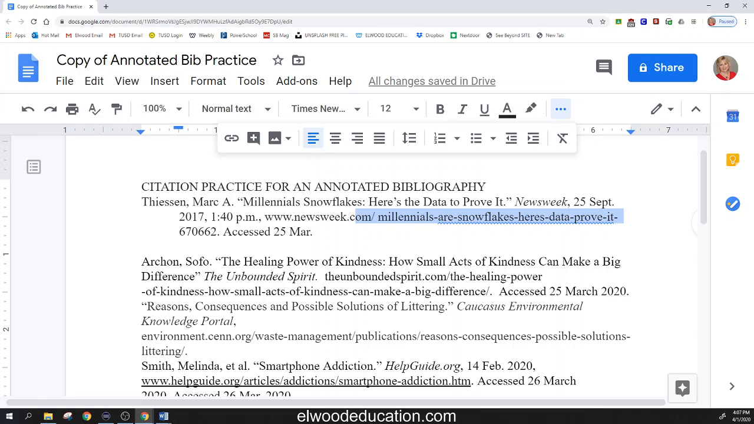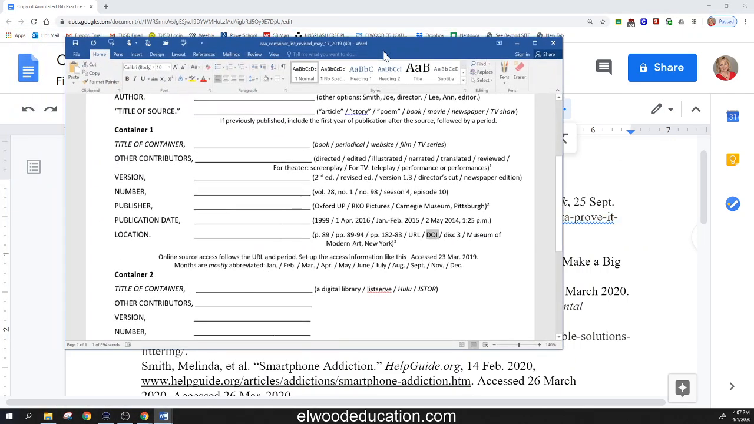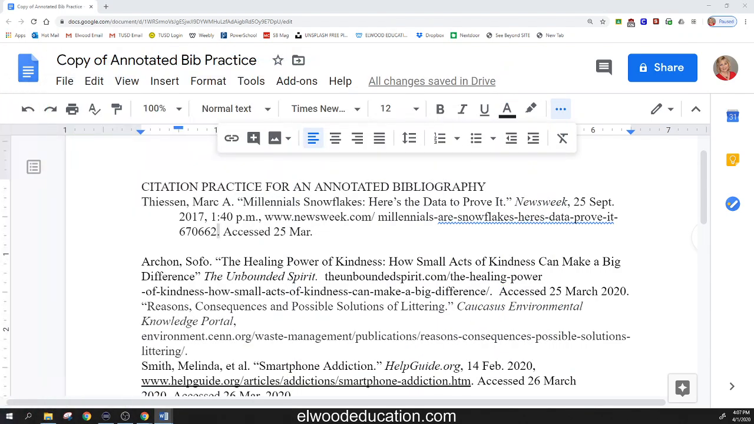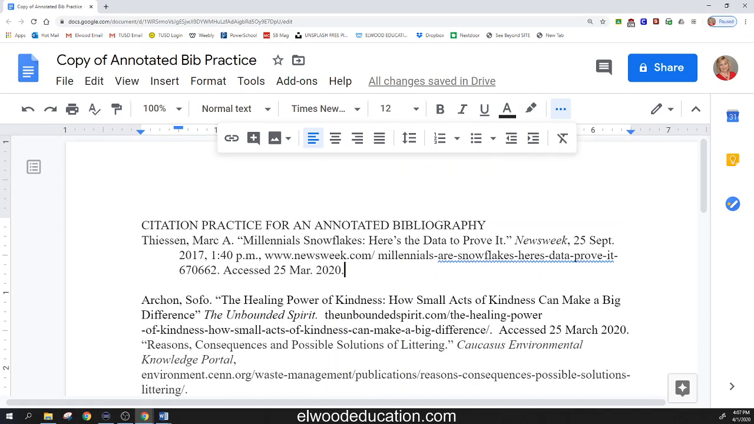Now notice that that is followed by a period. Let's look at the container page. Get in the habit of constantly looking at your container page. The location is followed by a period. My access date is almost correct, except it's missing the year. So I'm going to put 2020 here and a period at the end. Please don't forget to put a period after your abbreviation of the month. Don't forget to put a period at the end.